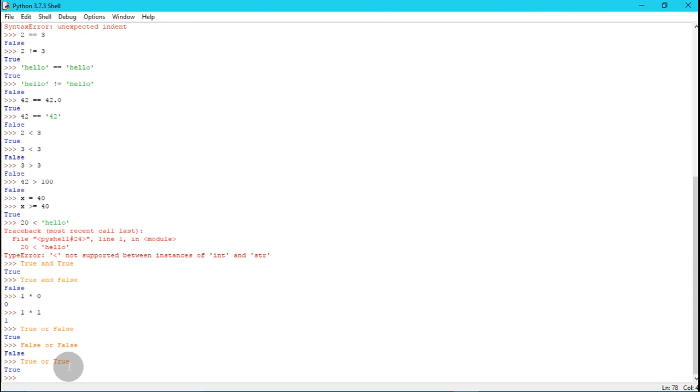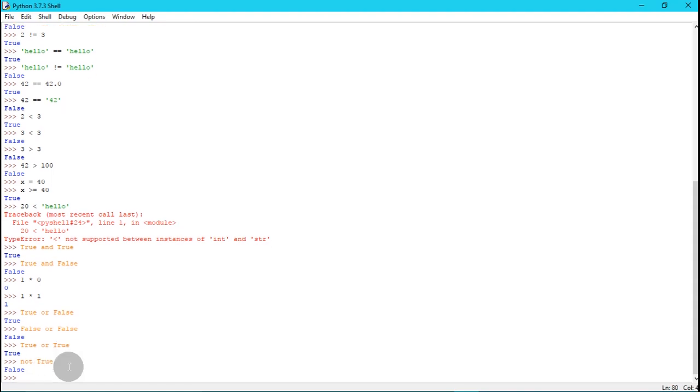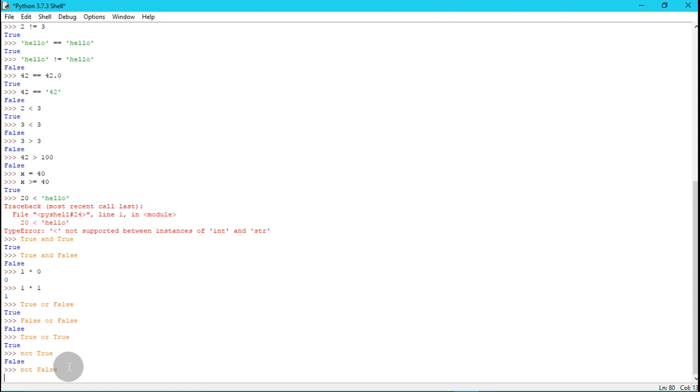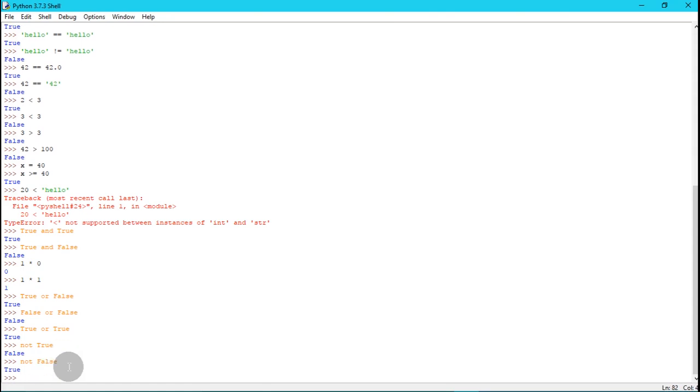And the last one is the NOT operator. The NOT operator works only like an inverter, like a negation of the other value. So if we have not true, it's false. If we have not false, true. So it's only the negation of the other value.